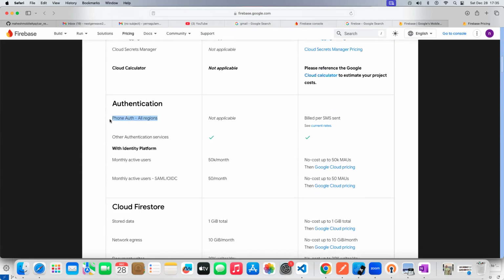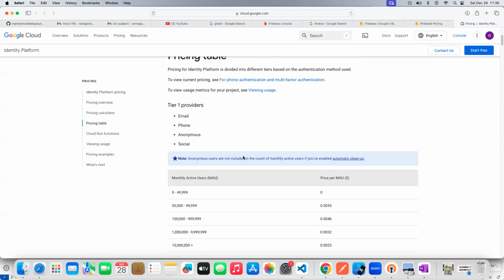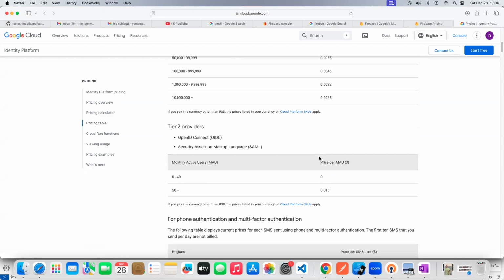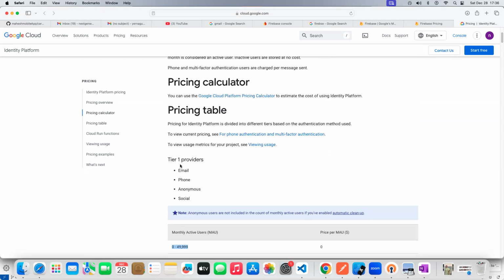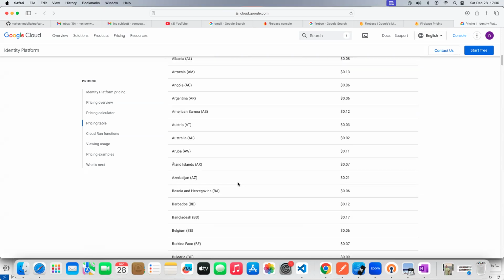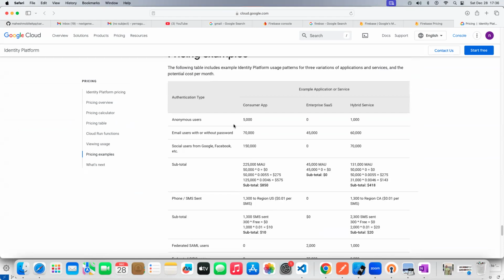Come to authentication. We are using authentication, right? Phone authentication, all regions, is billed per message sent. Now there are rates. If you want to use the SMS service through Firebase, this is the price range, monthly. There are different tiers. Providers are email, phone, anonymous, social. I will tell you later. This is the pricing. You can get the list of the pricing and see this estimation. Clear?